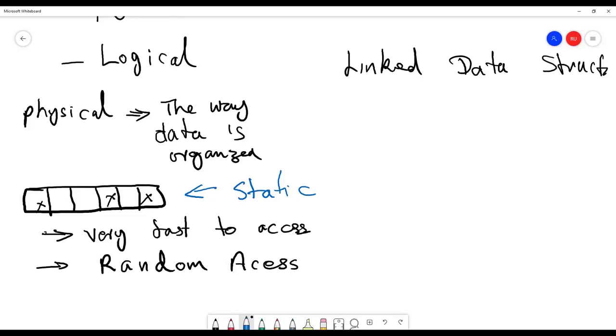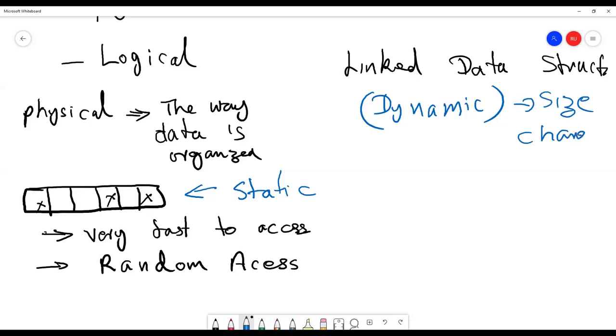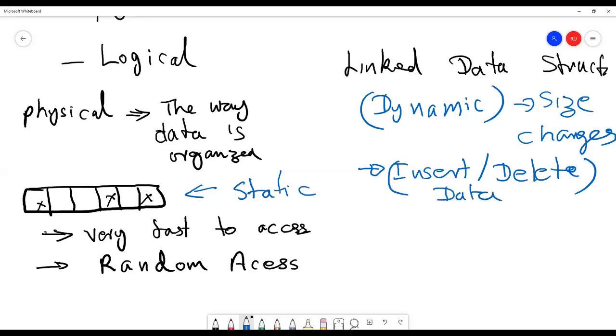But in some cases, we need dynamic data structures. Dynamic means the size always changes. This means you can insert or delete data from it. Here the size is static. In some algorithms we need dynamic data structures, so we have to have a new solution. The solution is creating linked data structures.